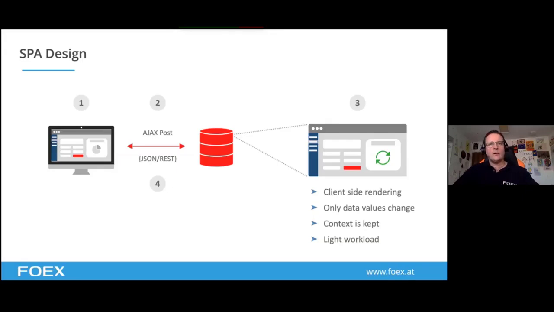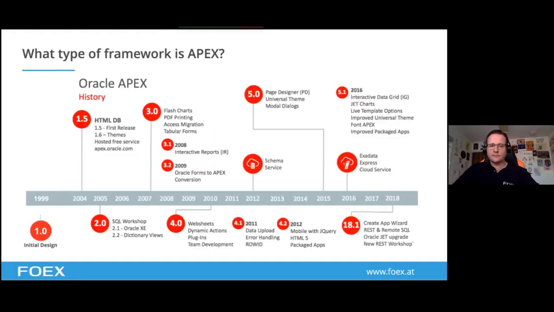It'll make more sense when I actually jump into a demo of it. But when we look at what type of framework Apex is, Apex has been around since 1999. I'm not sure if you caught Joel's talk earlier, but he was showing when Mike wrote the first line of Apex code. I can't remember the date exactly. It might have been June in 1999. But anyway, over time Apex is getting much more advanced.